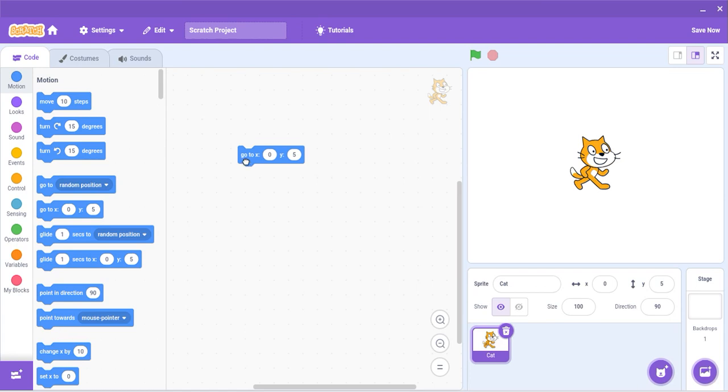So when it is already at the position, it will not move because it is already at this 0 by 5 position. You can see that.